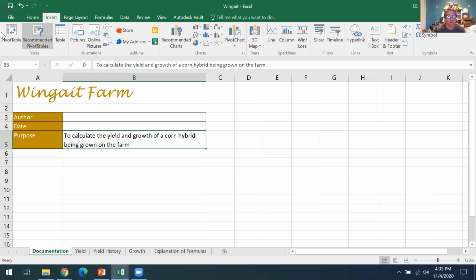You can import tables. You can import pictures, online pictures, different shapes. There's add-ons that you can do. You can build charts with your data on there. I believe it's module 5 or 6 where we'll start building some charts. Those are very helpful. Okay. 3D maps, the individual charts, and then you have slicers and timelines. You can insert hyperlinks, text box, header and footer.